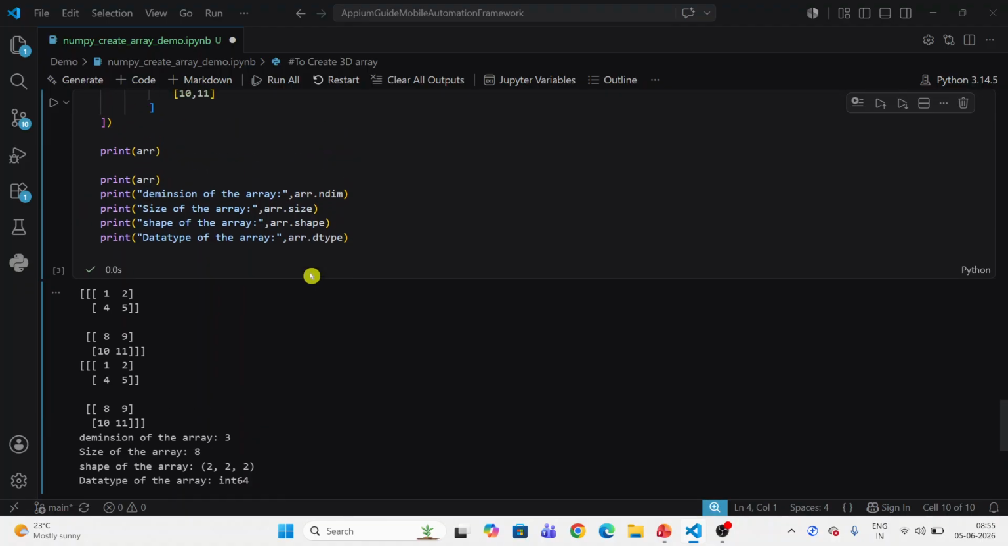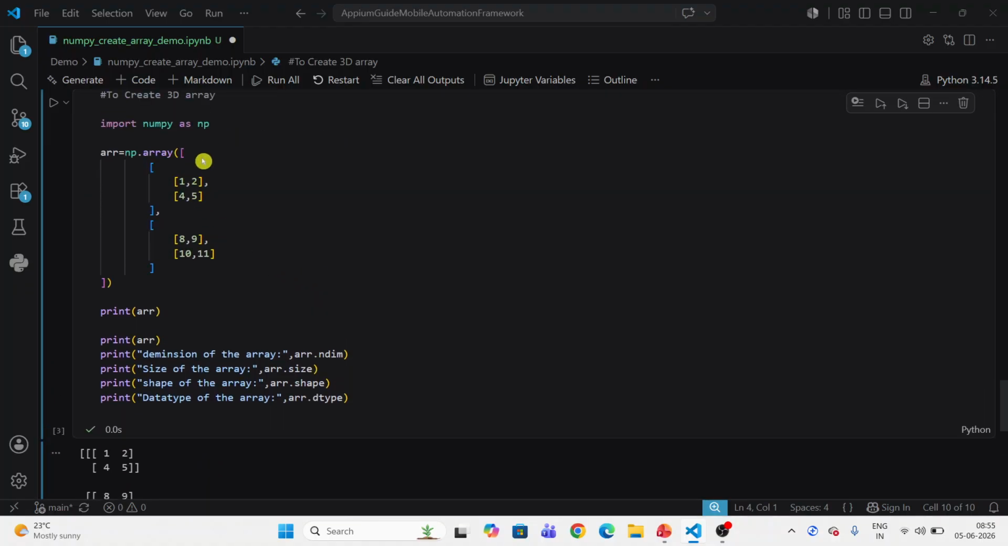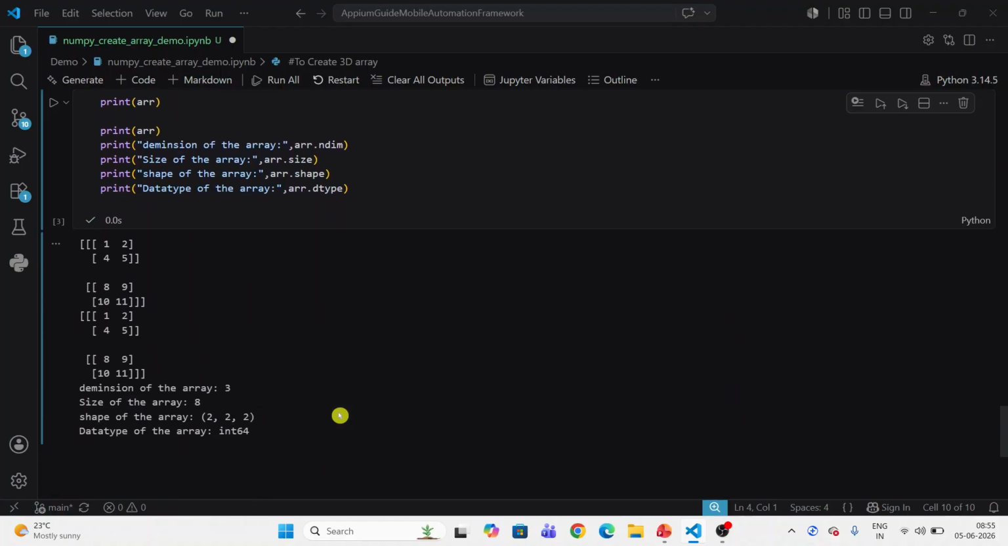This is how we can create the 3D array and apply the array attributes: ndim to get the dimension, size to get the number of elements in the array, and shape to get the shape of the array. And if you want to get the data type of the created array, we have to use the dtype attribute on this array. So this is how we can create a 3D array.